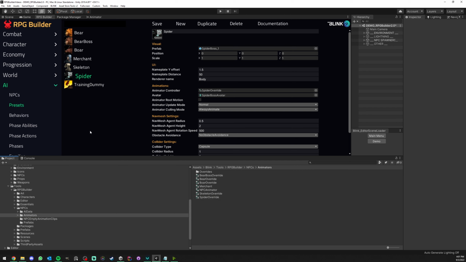So if you're not sure what you should do, like how do you create your own animator, etc., you don't really have to worry about this, because if you go under Blink, Tools, RPG Builder, NPCs, Animator, here you can see that I already provide you with a lot of them as examples coming from the RPG Builder's demo.